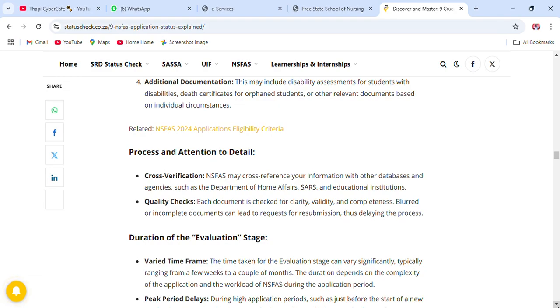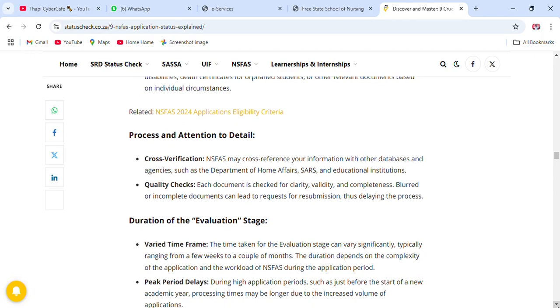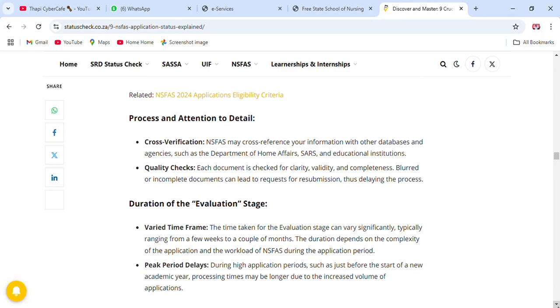Process and attention to detail. Cross verification: NSFAS may cross-reference your information with other databases and agencies such as the Department of Home Affairs, SARS, and education institutions. So they check everything with the departments, guys. Quality check: each document is checked for clarity, validity, and compliance.